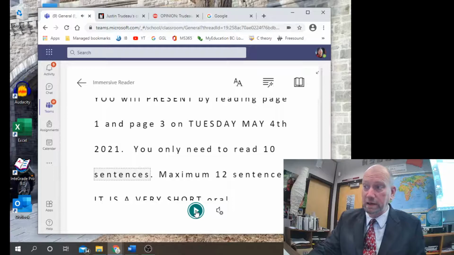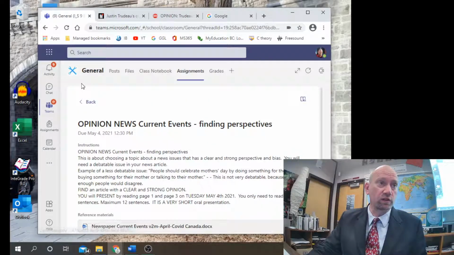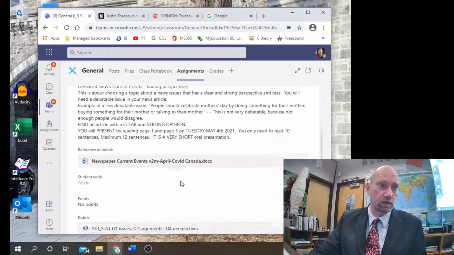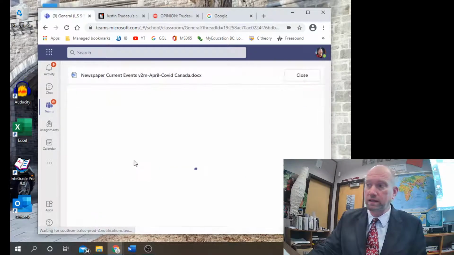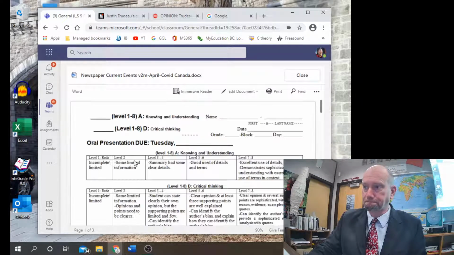Alright, you get the idea of Immersive Reader. It can read you the instructions. It can also read you the instructions in the Word document. We'll take a quick look at the Word document here.